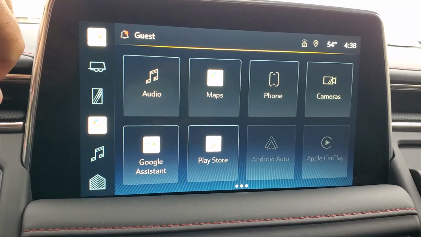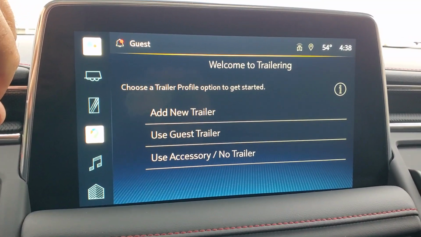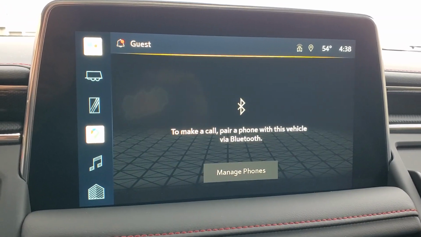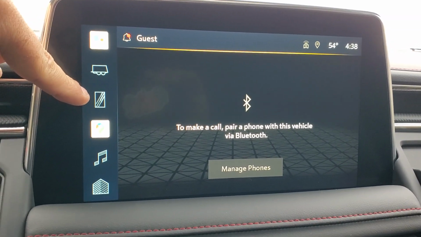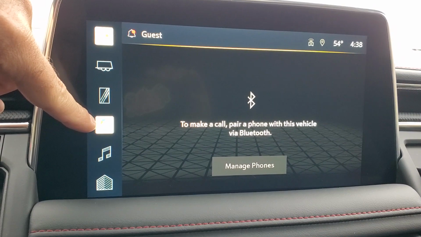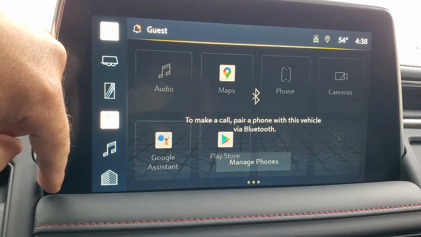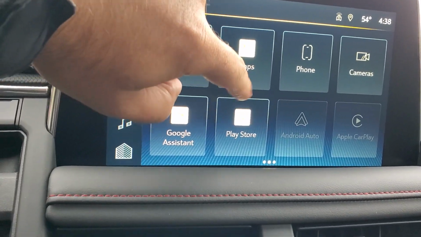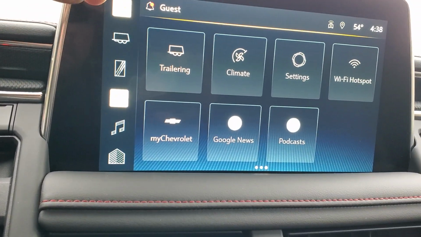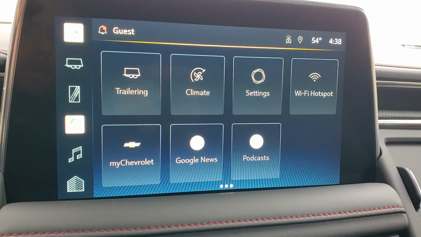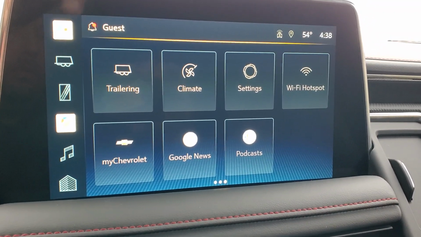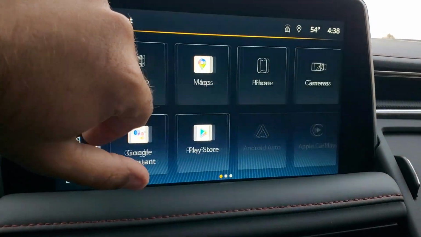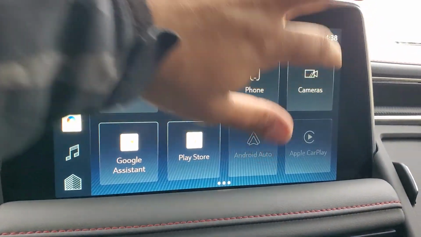So let's just see what all the different little options are. That's your trailering provision. That's a phone, I guess it's supposed to be an image of a phone. Google Maps, music. And that just gives you some more options. Play Store, trailering, climate, settings, Wi-Fi, My Chevrolet, Google News, podcasts. Kind of cool. Your cameras.